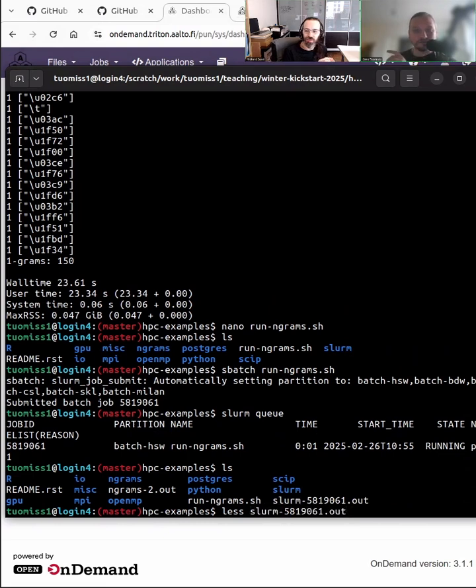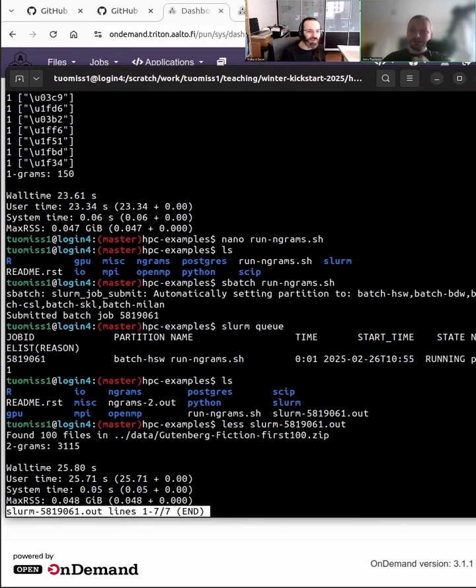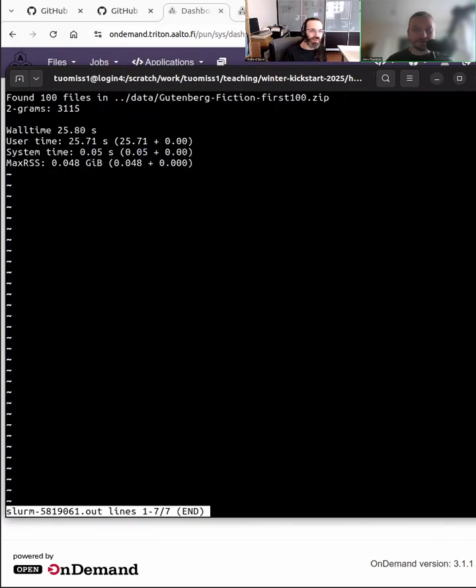We can use this program called less, which is a pager to view the contents of the file. I will first view the Slurm output. So this is just the management stuff. We see it took 25 seconds, about the same amount of memory. Okay, looks good. I'm still in the program less because it's an interactive program. I can use the letter Q to quit here. So now I'm back in the command line.